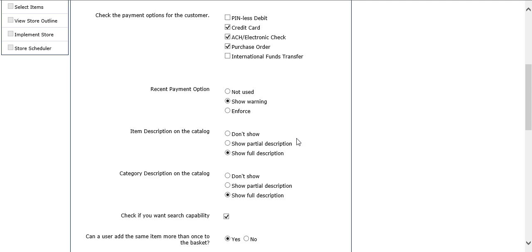Item description on the catalog. Remember, in the store when you're shopping, you see a hyperlink and then you see a description underneath that. You can show a full description or a partial description, which just shows the first 70 characters and then an ellipsis. And so that way they can click on the hyperlink and get more information on the next screen. This option just depends on how many items you're selling and what kind of screen real estate you want to best communicate.